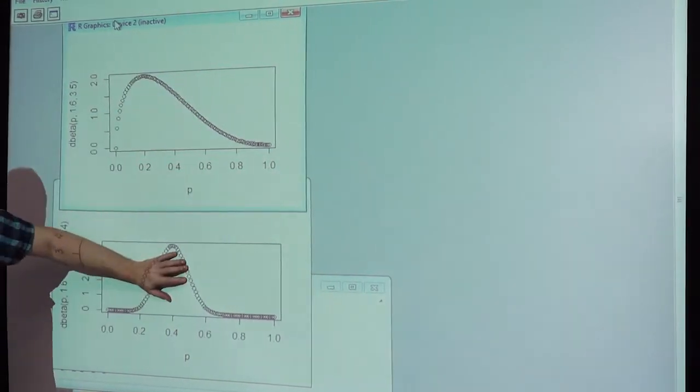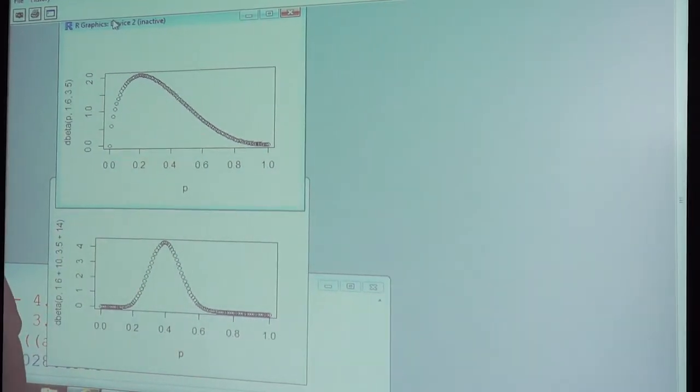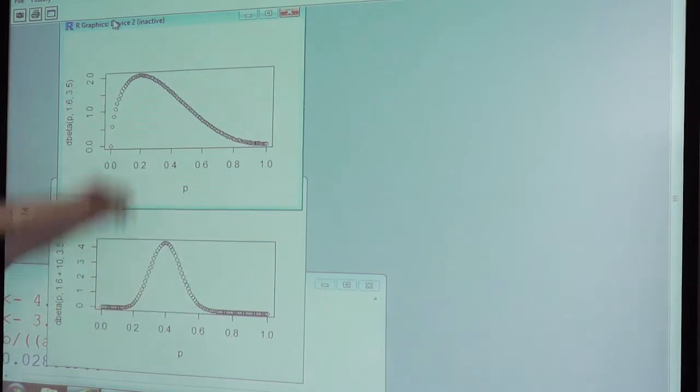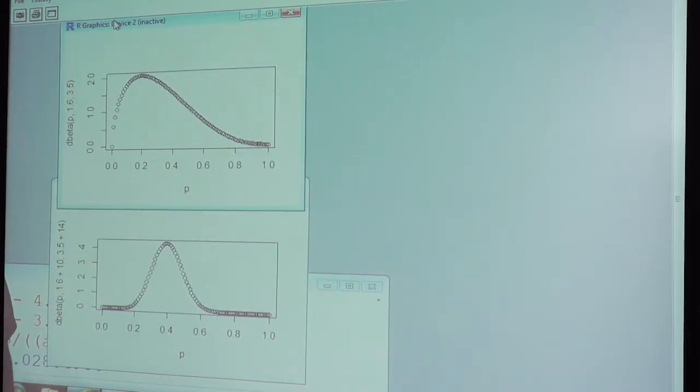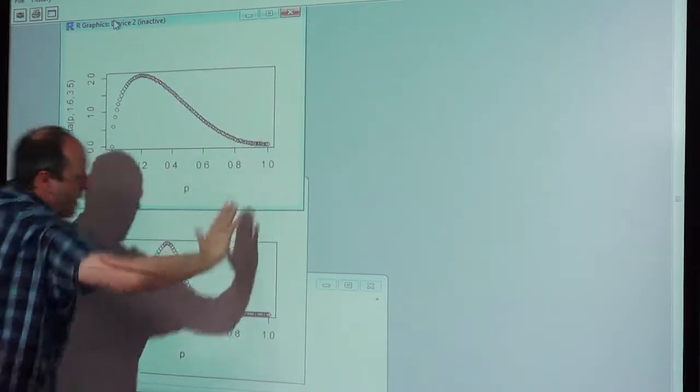Prior, posterior. Sharpened it up. Why is it sharpened up? Because we've thrown some data at it. What does data do? It reduces your uncertainty. What does data do in terms of your limits of where you think it's going to be? It brings them in.